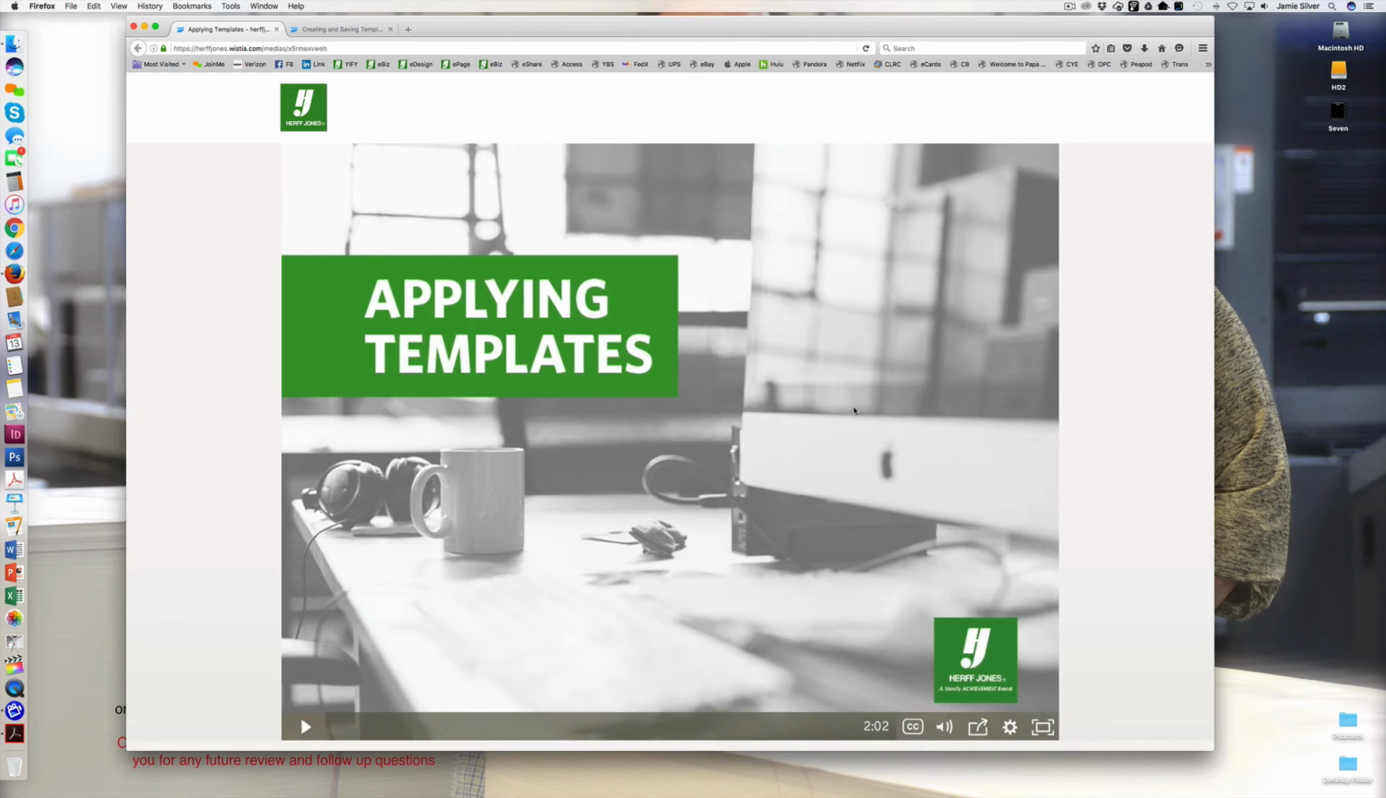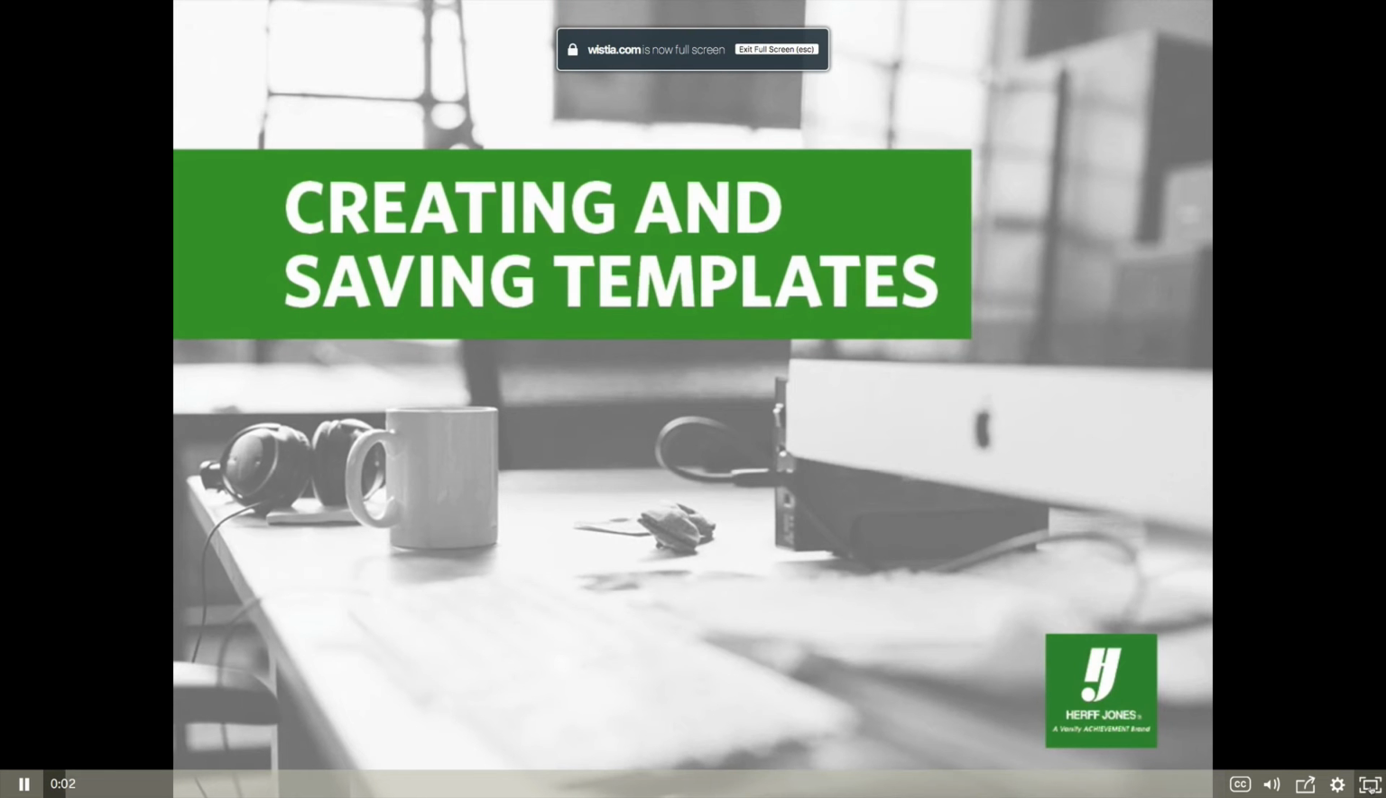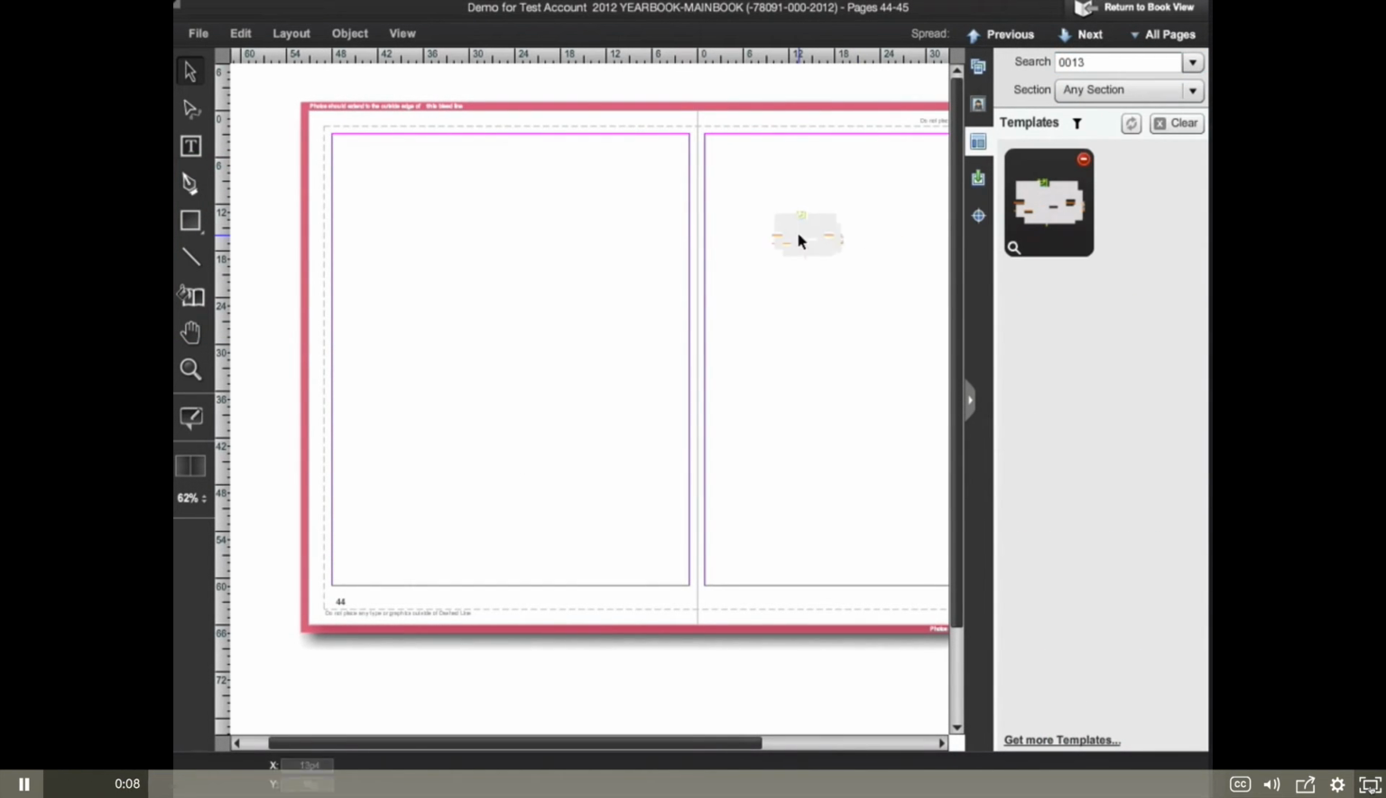With that said, this next demonstration I want to share with you is more about making your own templates and how to save them. Templates can be created by customizing one of the Herf Jones templates to suit your book's design, or by creating your own template from scratch.